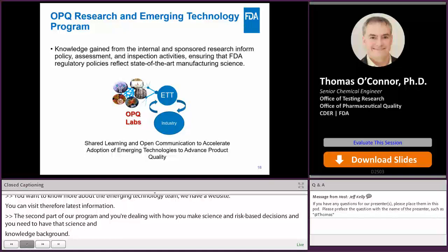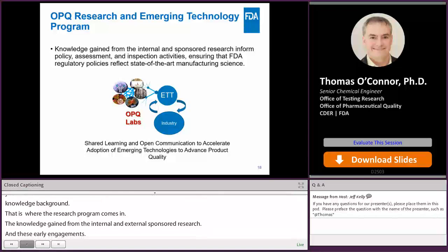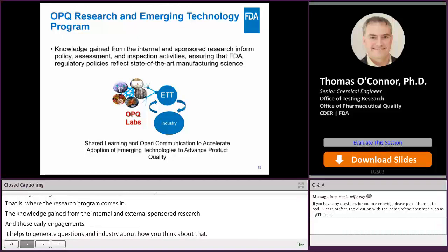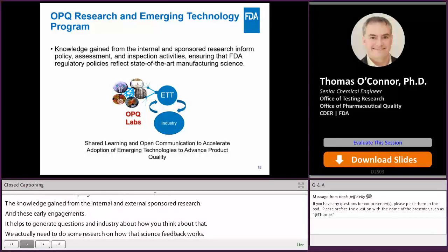Maybe industry's asking, well, what do you think about this? We don't really have a good answer for that at the moment, and that can generate the need to do some research in that area to provide that science and risk-based feedback. And so this is an opportunity for shared learning and open communication, and I think that together with generating that knowledge really helps accelerate that adoption.